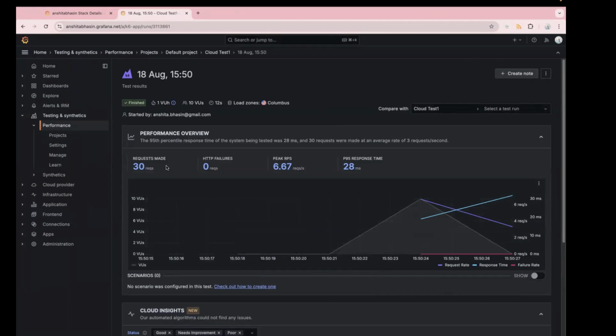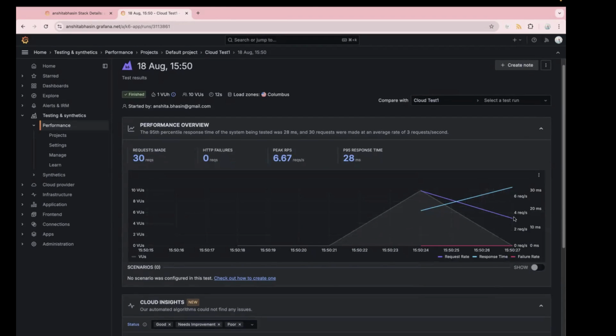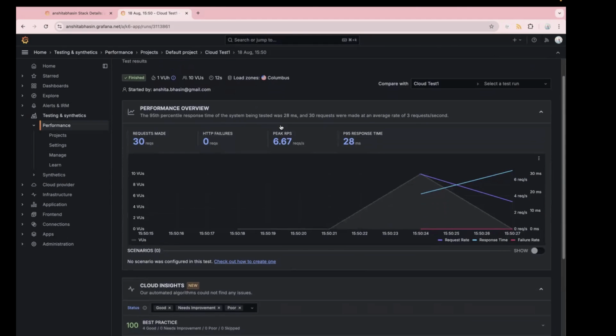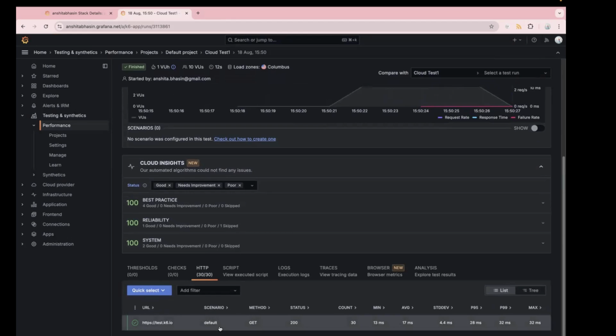How many test requests were made, how many failures there were, what the peak requests per second was, what the P95 response time was, everything you can see on the page. And over here, you can see the colored graph. This shows you the performance overview. And if you scroll down, you can also see a high-level view of your test case.